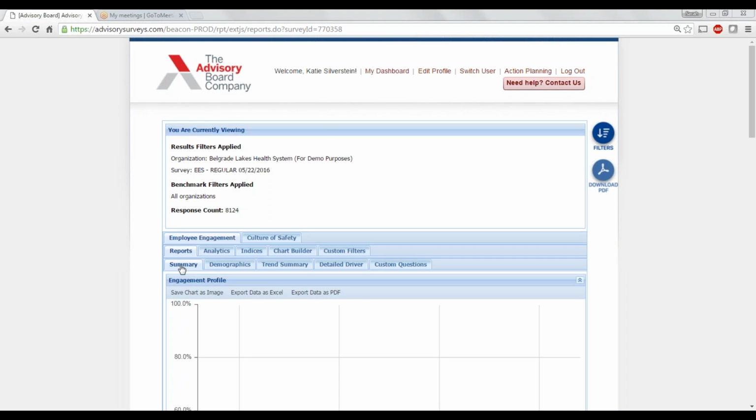Now, before we look at the data themselves, there are two pieces of functionality I did want to call out because they will persist throughout all of the sub-tabs and tabs throughout the site. The first piece of functionality is the You Are Currently Viewing tab along the top of the page here. This box will allow you to know exactly which slice of the organization you're looking at any given point in time, which benchmark filters are being applied, and how many people fall into that specific group.